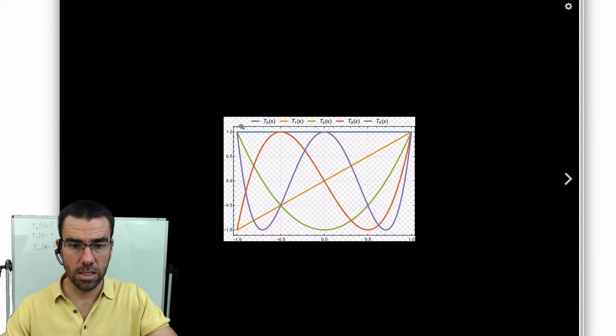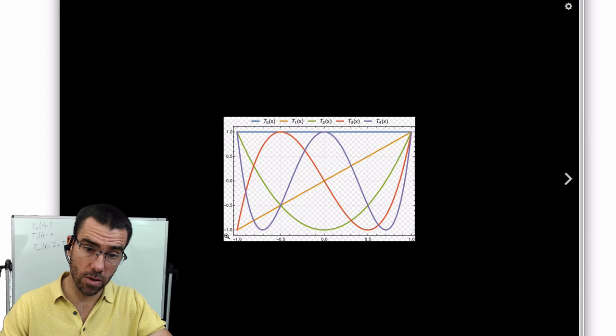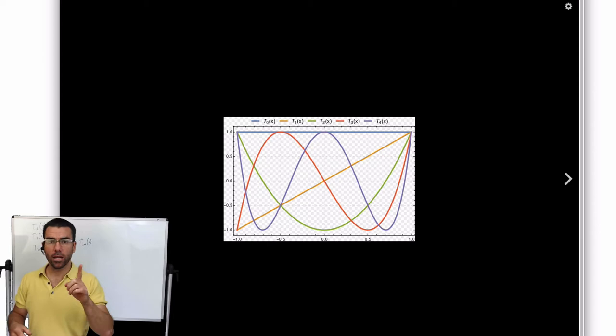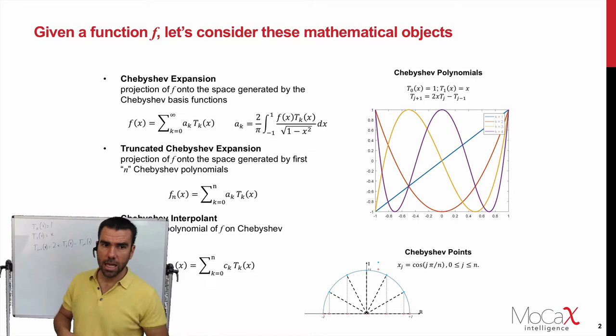T4 is this other line here. Okay, so that's how we have them. As you can see, they go from minus 1 to 1. That's how we use them, from minus 1 to 1. And also in the values, you can see here on the screen that they go from minus 1 to 1. Okay, now we saw before the Chebyshev points, those red dots in the plot that I had, which are the projections of the equidistant points in the complex plane. Well, those red dots are the zeros of the Chebyshev polynomials, right?